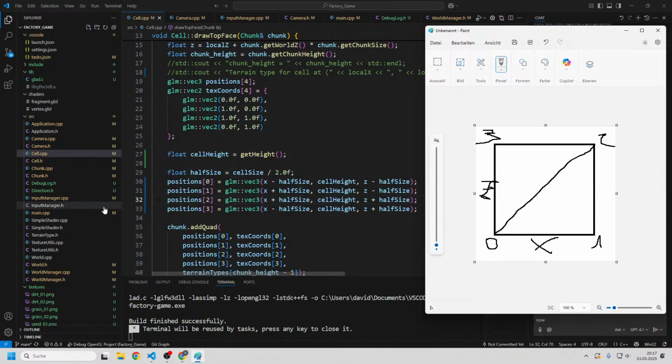You don't need that. What don't I need? So basically what I was thinking is, if we have our position of the cell here in the middle, then we have our X as X minus half the size for our first vertex, our cell height for the Y value, and then our Z is Z minus half size. So also going down, right? Okay, that sounds great.